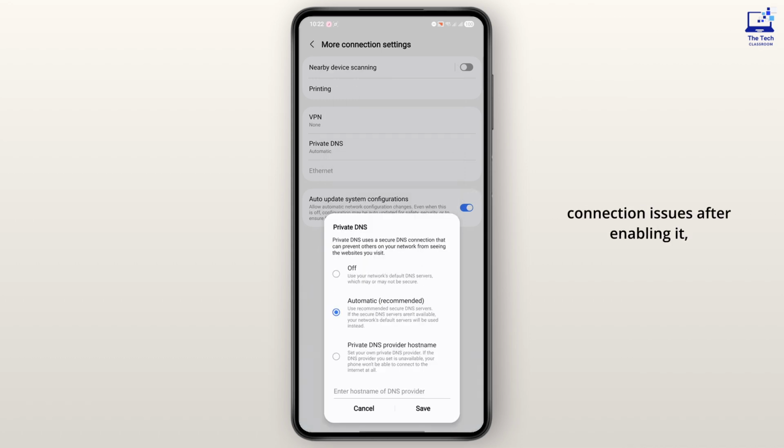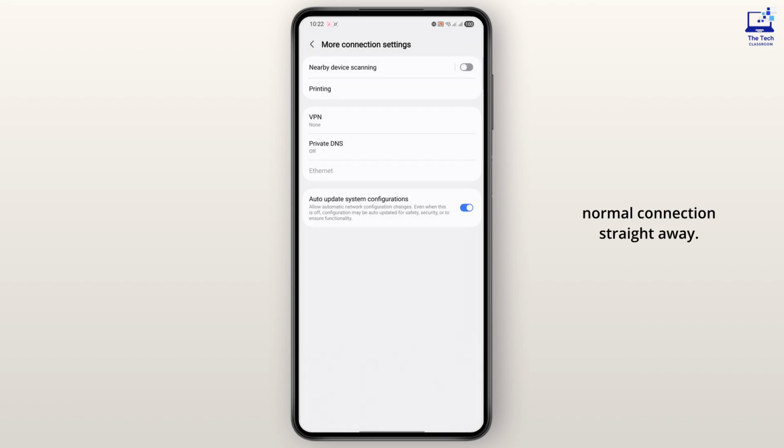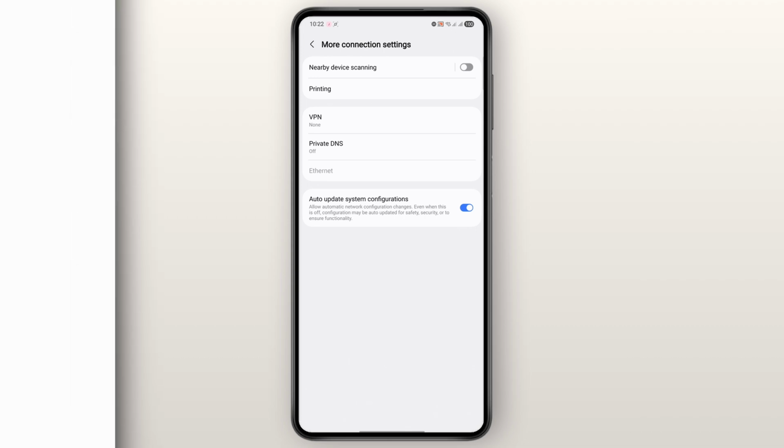Finally, if you ever run into connection issues after enabling it, switching back to automatic or off from the same page will restore your normal connection straight away. That's how you enable private DNS on Android.